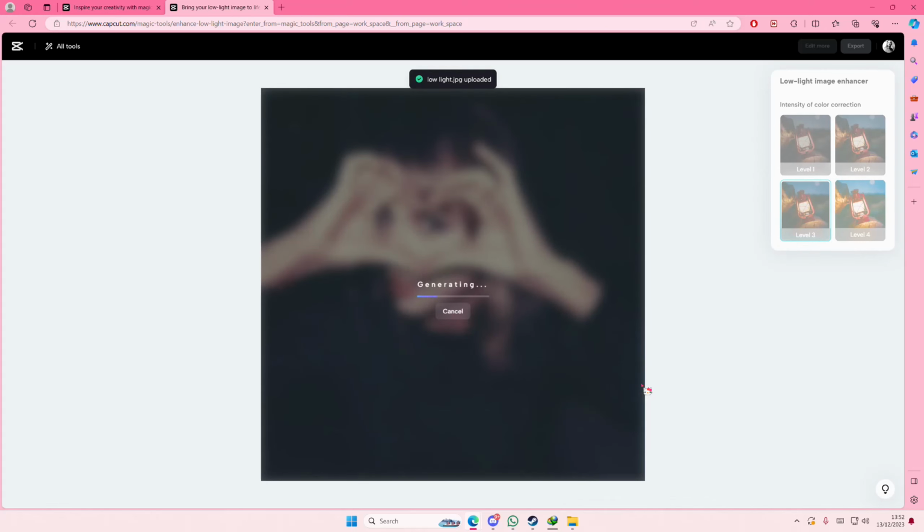So there are 4 intensity of color correction. What's color correction? Sorry. There's level 1, level 2. I think this one's at level 3. There's also level 4. Just take a few minutes to generate.